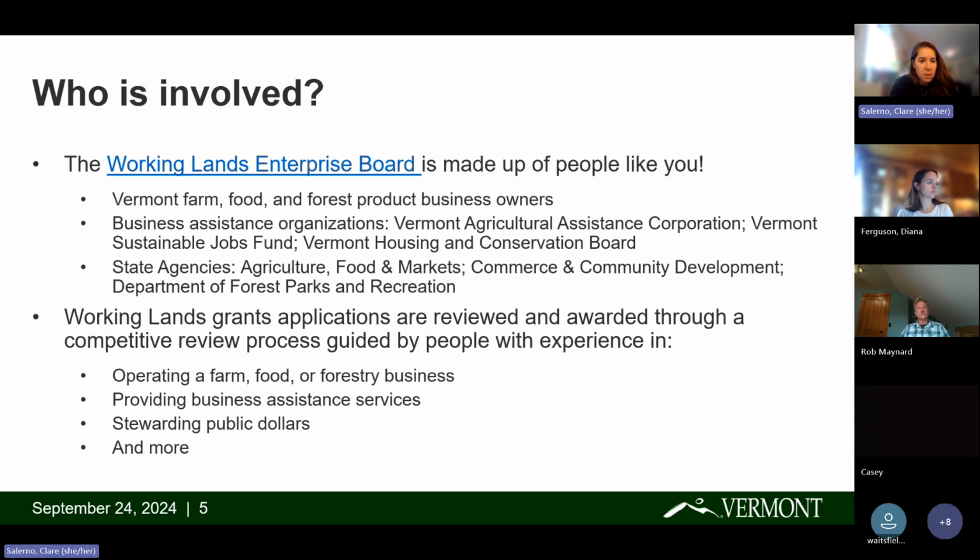But the majority of the board are seats that are specifically for farm, food, and forest product business owners. So for example, there's a seat for a maple sugar maker, there's a seat for a dairy farmer, there's a seat for a logger or sawmill business owner or operator. And you can read more about the board on our website. You should be able to click that link within the presentation.